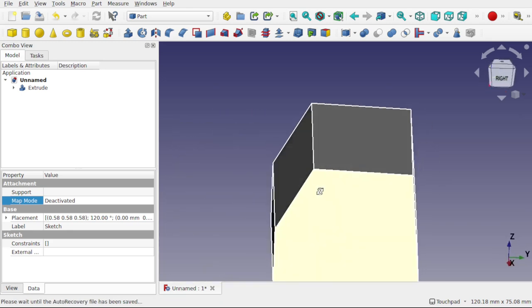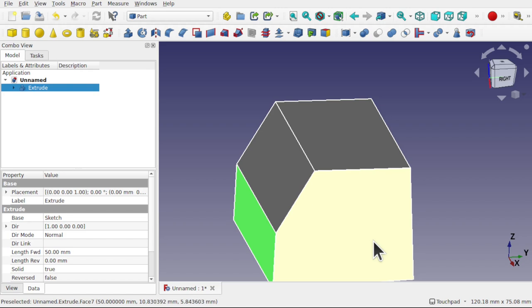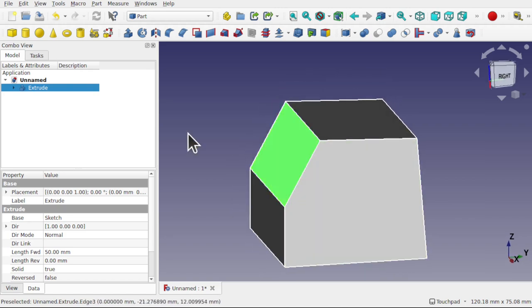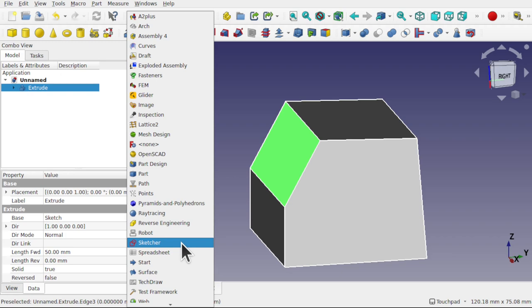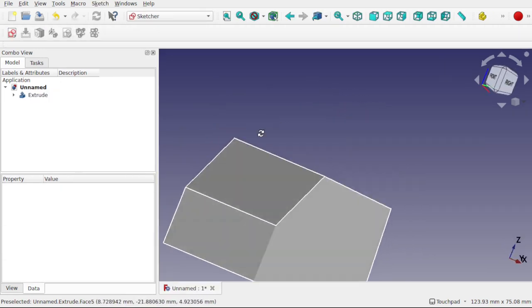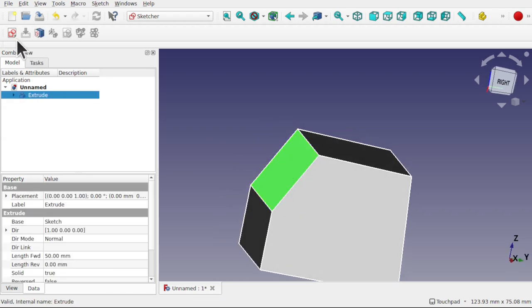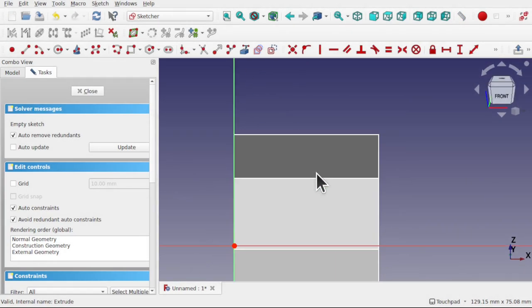We've got a number of faces on here. We map sketches to these faces by selecting on them. And whichever one we select on, it will map flat face as default to that face. So let's come over to the sketcher and show that before we start changing the map mode of that sketch. So let's pick this slanted face here, pick that, create a sketch. So it's asking the selection of the map mode, which is flat face, and okay that.